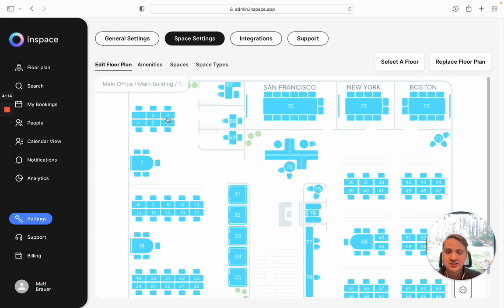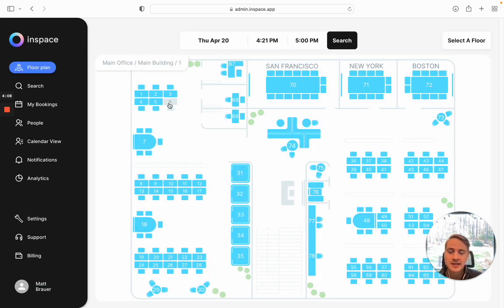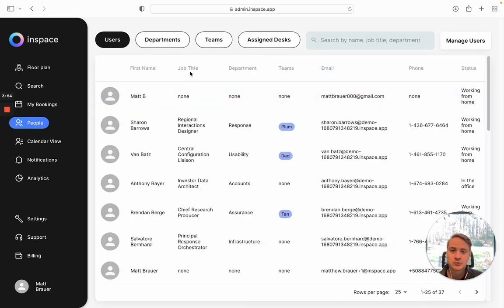So as you can see right now, I'm still able to click on it, but when you go over to the floor plan, it's going to be grayed out, and you don't have access to booking that space unless you're Anthony. So going over to the next section, we're going to show how to give a certain space access to a department or a team.